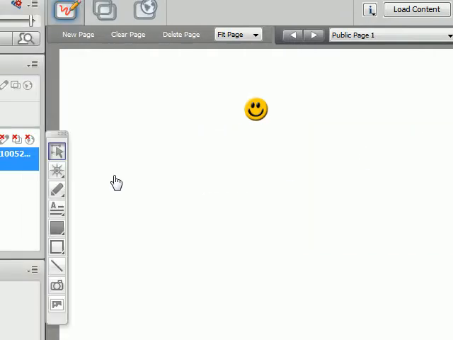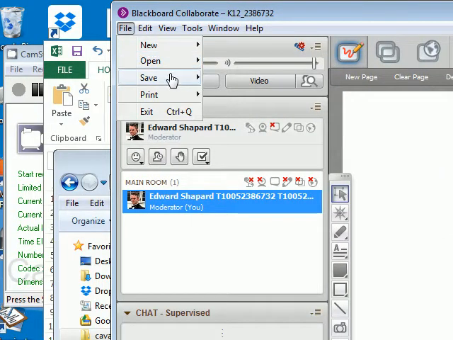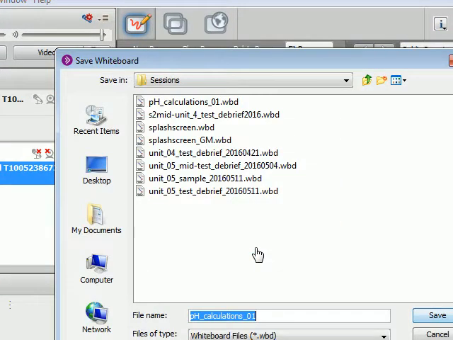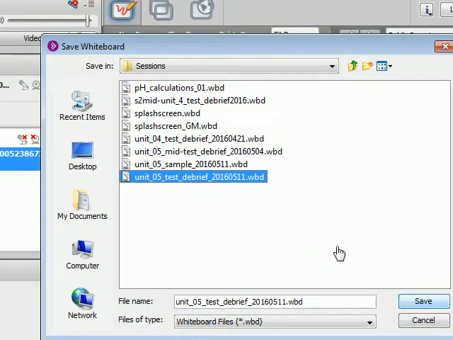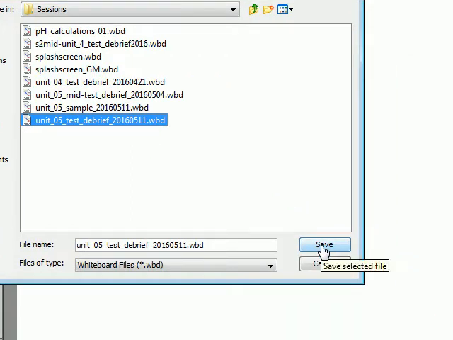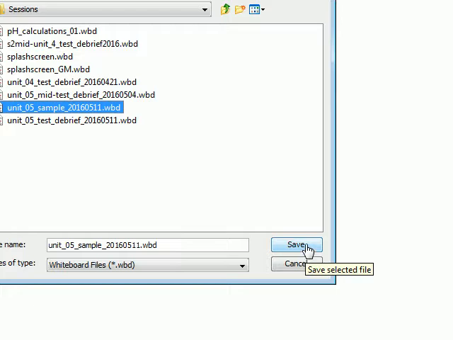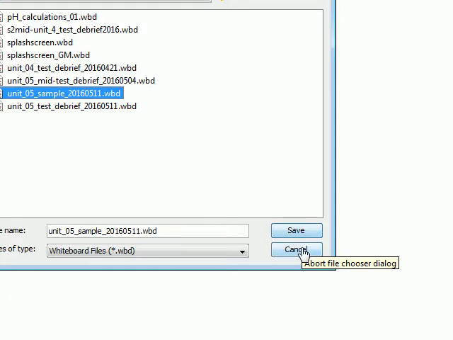I really want this. Well, now I can just save this whiteboard over what I just had. So now if I have another session where I'm going to be using these same slides, maybe tomorrow, maybe next year, that was the sample one here. Well, then it's all set. It's all ready to go for me.